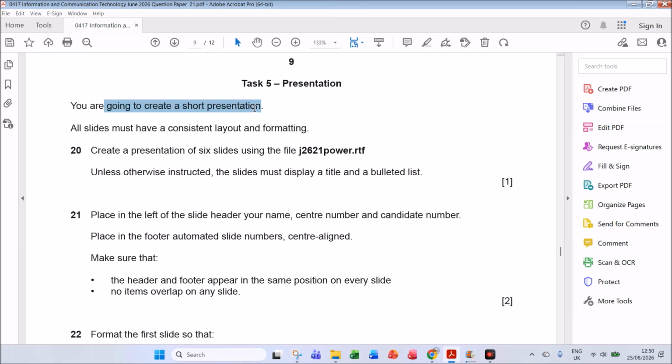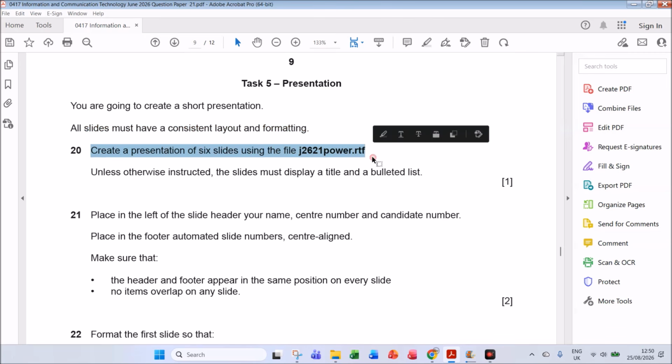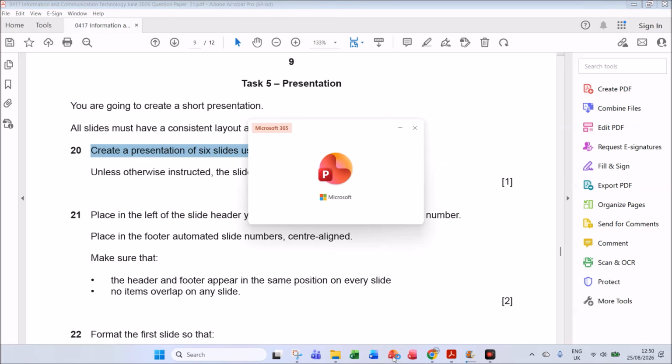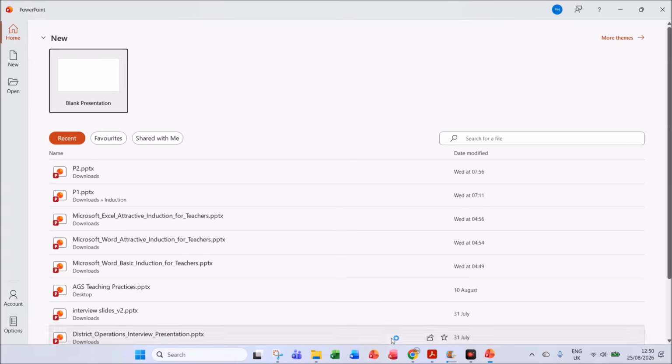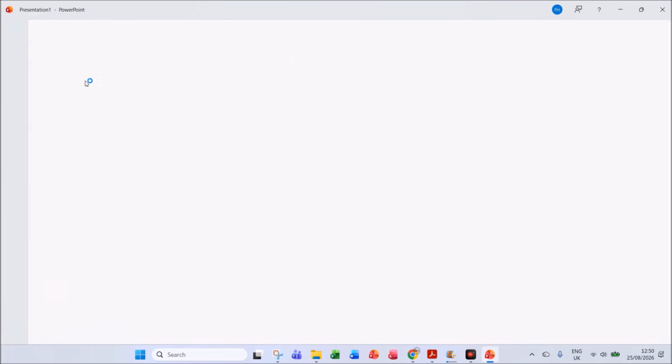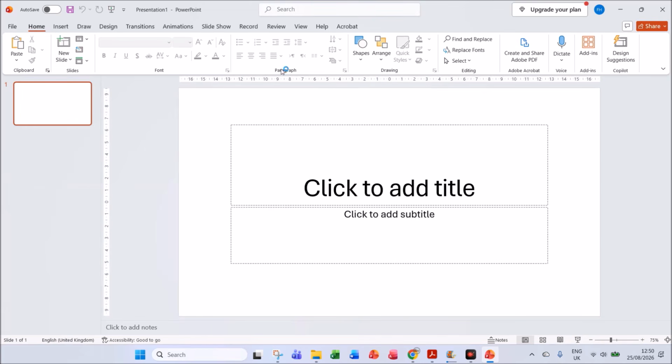You're going to create a short presentation. All slides must have a consistent layout and formatting. Create a presentation of 6 slides using the file power.rtf. So let's open PowerPoint, open a blank presentation. So we need to import the slides.